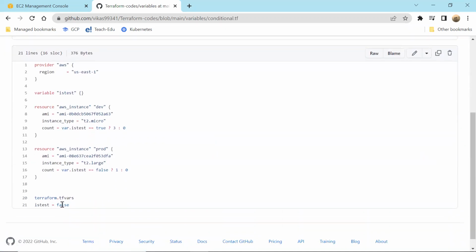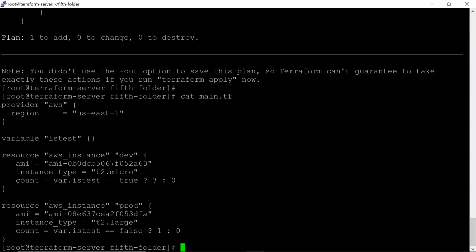So I have passed the value as false. So it is coming and evaluating this one: var.isTest equal to false, which is true. So this one is getting evaluated. So aws_instance.prod is getting evaluated. It is picking this AMI, the one that ends with DFA.